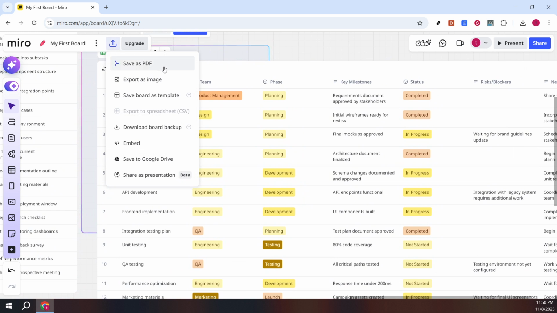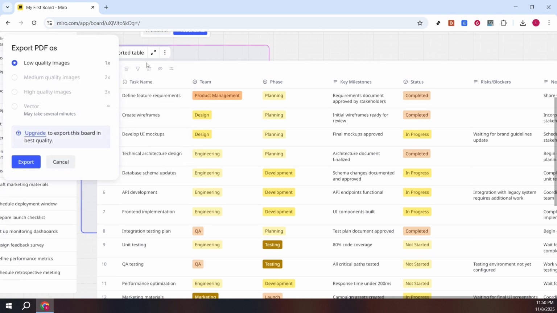This choice will help you convert your visual content from the interactive board format into a static document format, which is perfect for printing or sharing digitally with others. Once you've selected Save as PDF, a new dialog or pop-up should appear on your screen. This pop-up will generally offer you further options regarding the export settings.